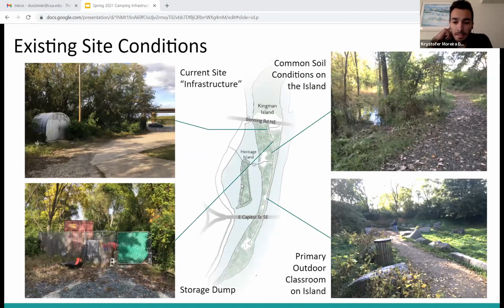During our team's site visits, we noted that while the park sees a lot of foot traffic, the conditions are subpar. There is little to no park infrastructure. A makeshift storage dump currently sits along the main walking path, and the soil conditions on the island are poor in most areas due to being easily floodable. However, DC wishes to keep the park mostly wild, so any park additions must keep a minimal footprint and effect on nature.